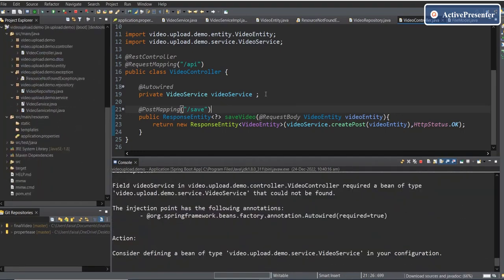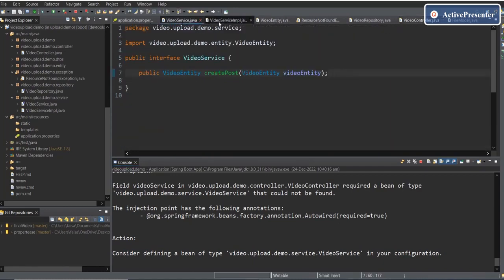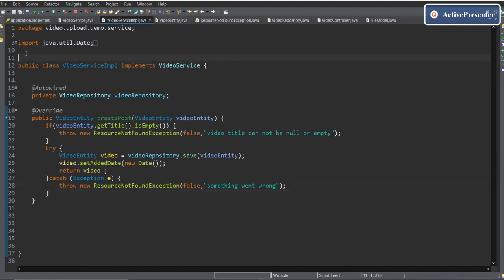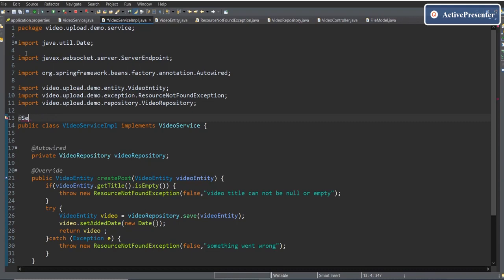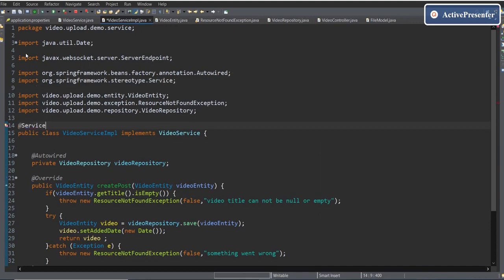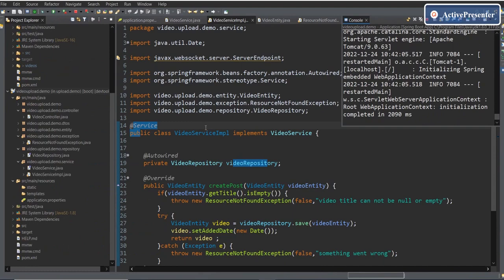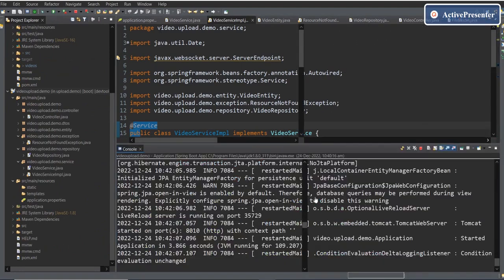Actually I am using the dev tool. Okay, it's telling to consider defining a bean of. So I think I forgot to annotate the video service class with at the rate of service annotation. Make sure you are also importing. Yeah, now it's started.